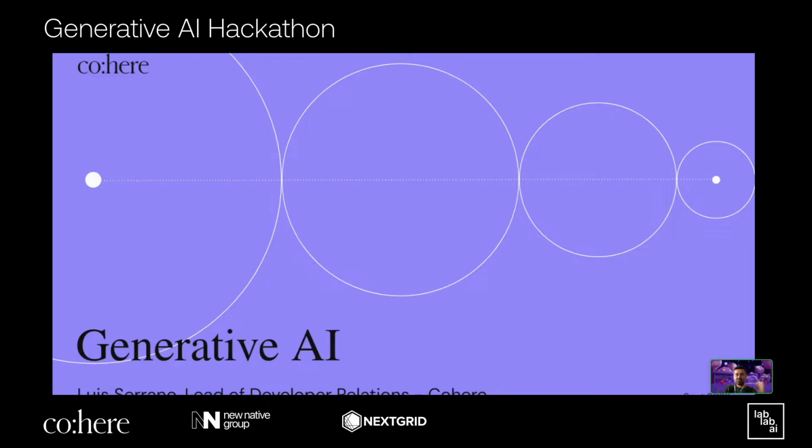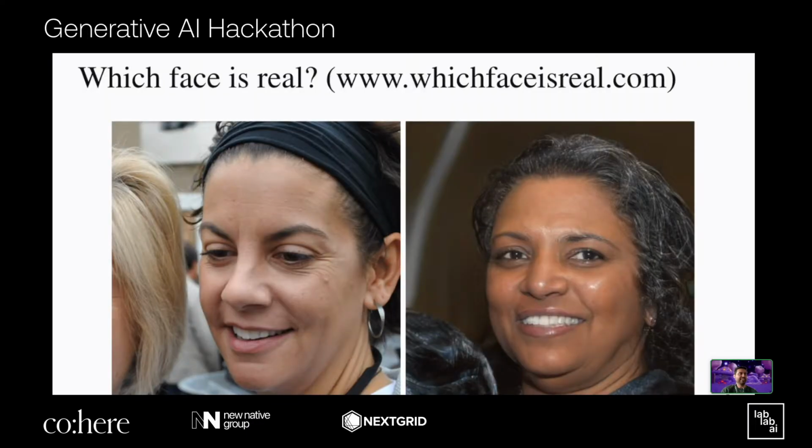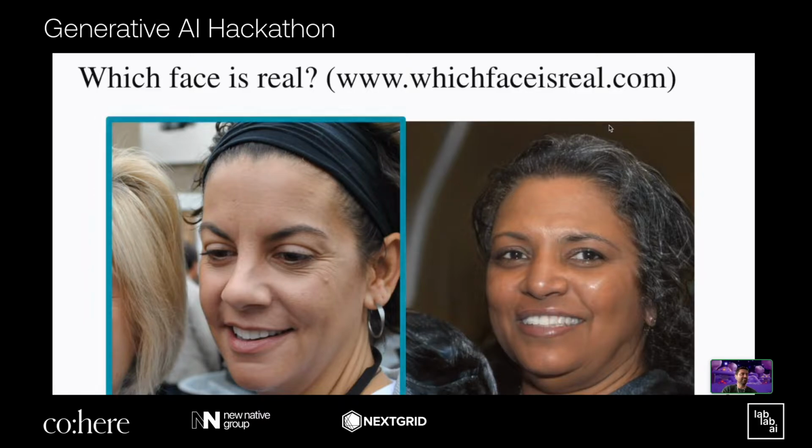So this is my favorite example of generative AI. I don't know if you've seen this page. It's called whichfaceisreal.com. It puts a real face of a person and a face that is generated by a computer. So who wants to take a guess of which one of these two is the real person? I see people on YouTube saying left. Very good. Everybody caught it, it's the one on the left.